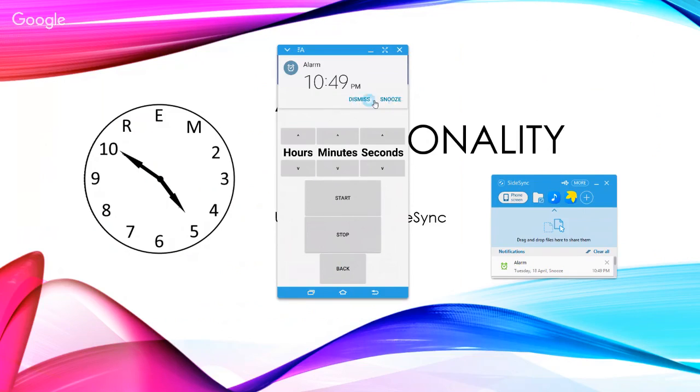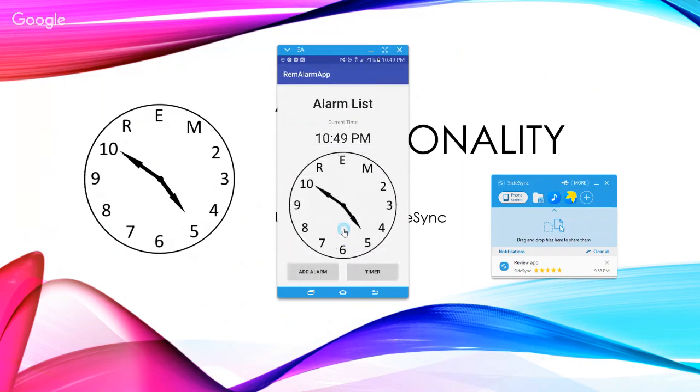Oh, there's the alarm. Dismiss or snooze. So we can dismiss it. And it's done. Go back to the alarm page, and that is the demo.